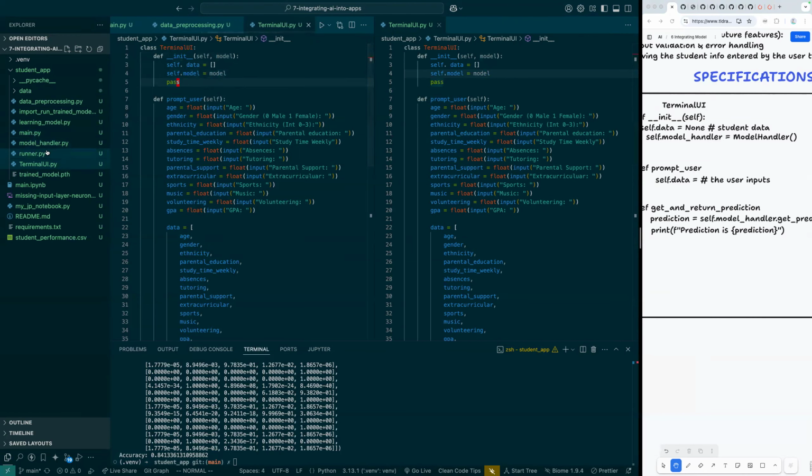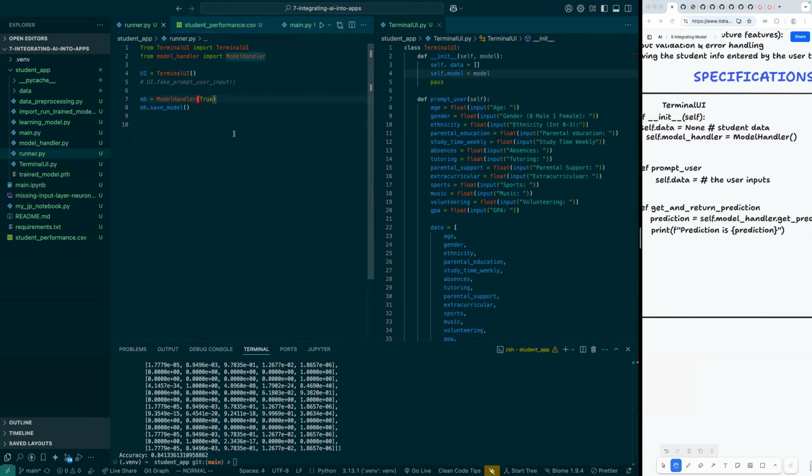So let's open up our runner and talk about how to do this. First off, we should probably put this here. I'm going to comment this out. I'm going to say, do this to train model and save to file. Let's assume a trained model has been saved to file.